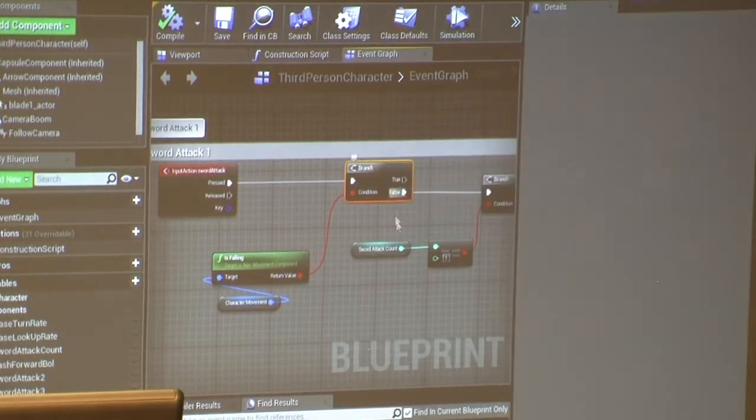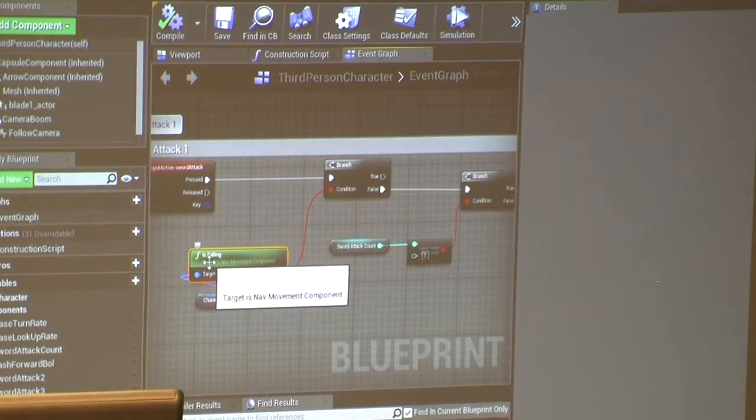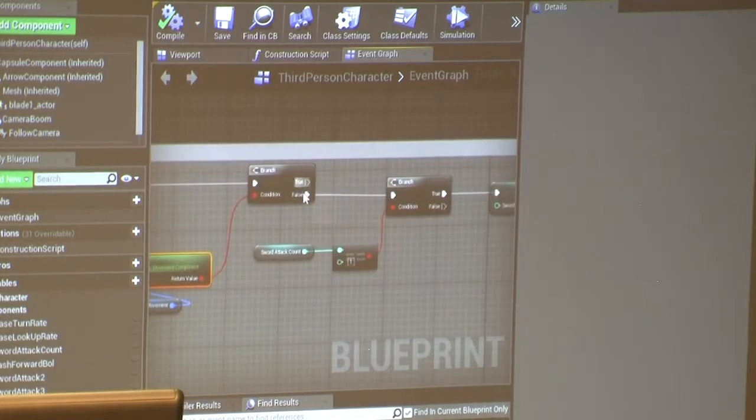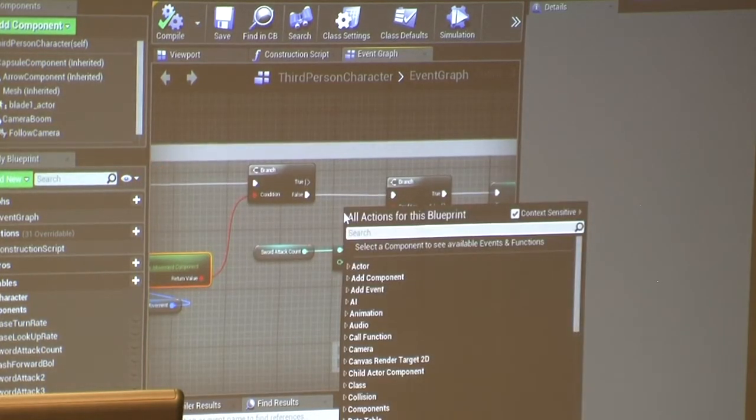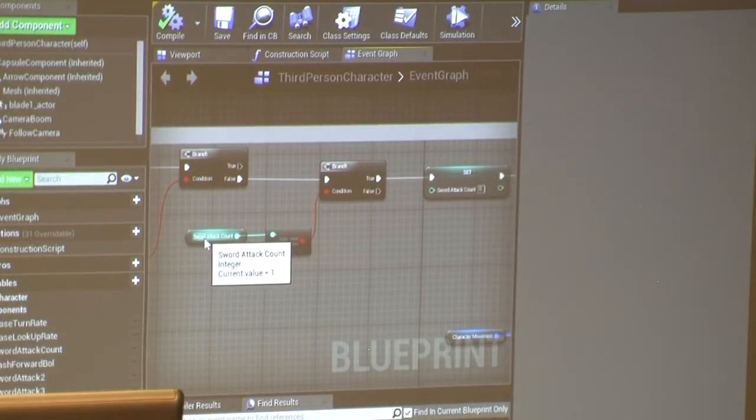A branch is something that's going to give you true or false depending on the condition. The condition is, is he falling? This character movement? If it's false, because I don't want him to swing the sword in the air if he's jumping. So only if this is false, if he's not in the air. And this is the sword count variable.